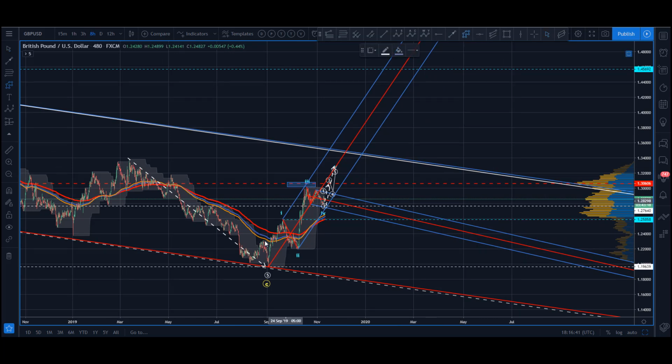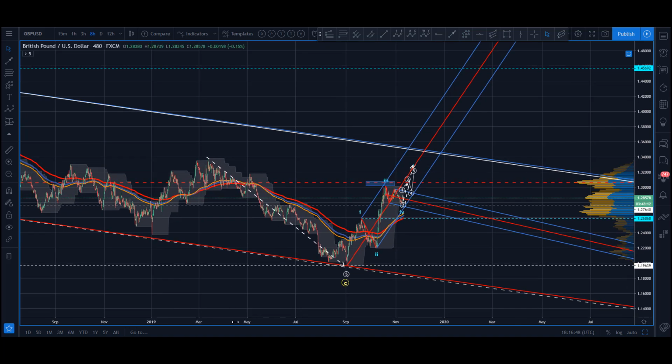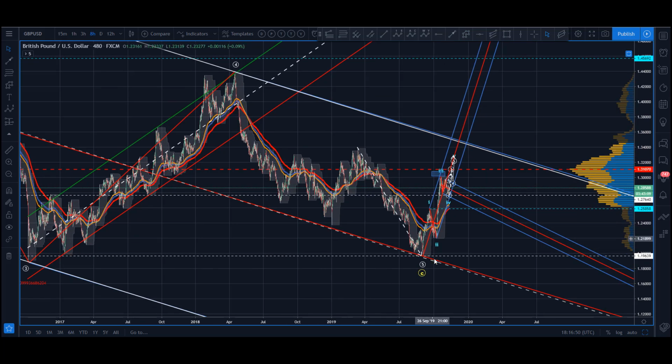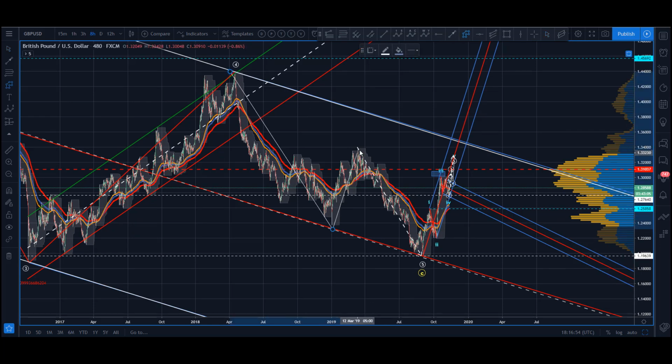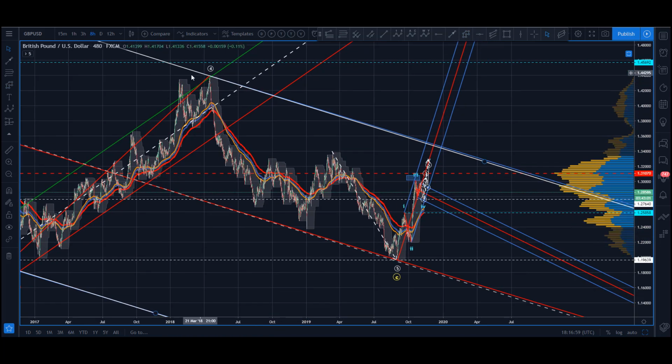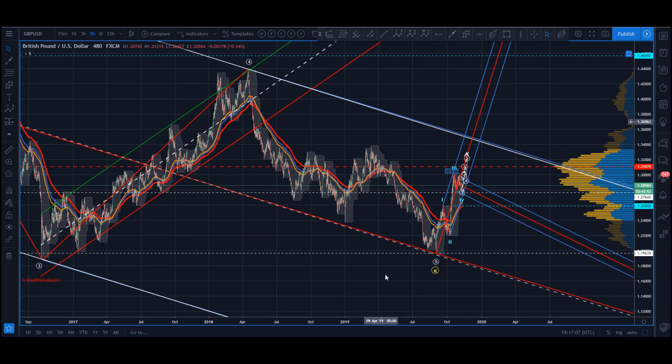Now, it could be, of course, just part of an A, B, C before we go back down. No, we don't know. And part of that hesitation to get overly bullish here is because I do not have a 5 here. I just have a 3. You could put some hideous force fit, probably jam it in there. Caution today. Caution with that.